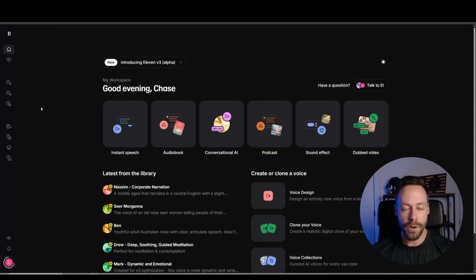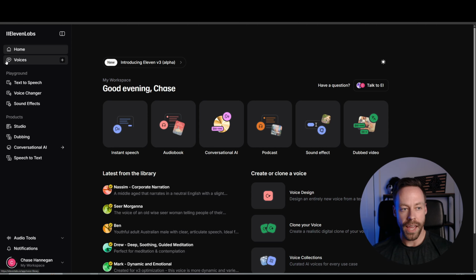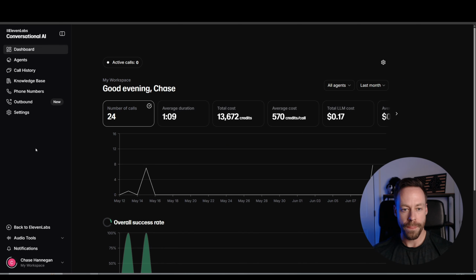So here we are inside of ElevenLabs. You can sign up for a free account. I suggest just going with a starter account. It's $5 a month. It gives you about an hour of conversation time with your voice agent. And you're going to come on the left and we're going to go to conversational AI. We are going to go to agents.